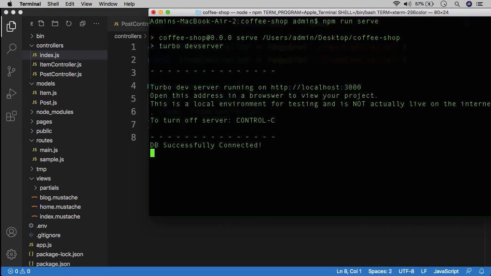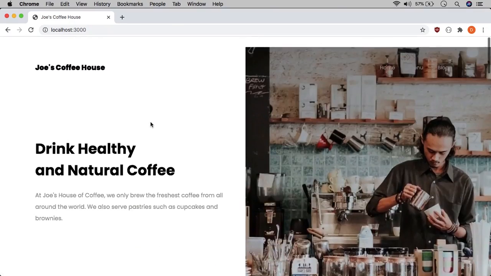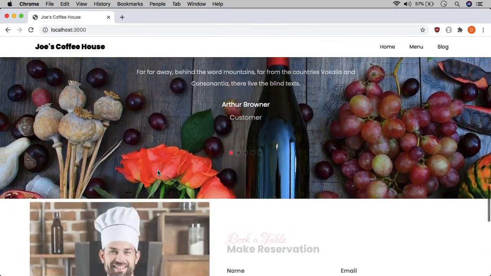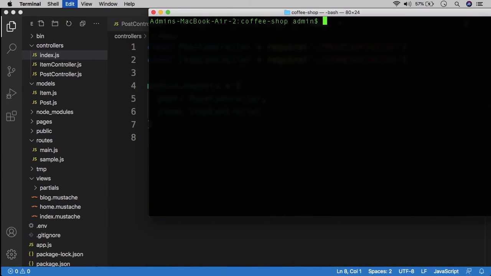Okay, let's head over to localhost. Okay, everything looks good. We didn't make any visual changes, so everything's going to look the same here. But what we want to do now is figure out how to actually interface with the database. How do we add items to the backend?